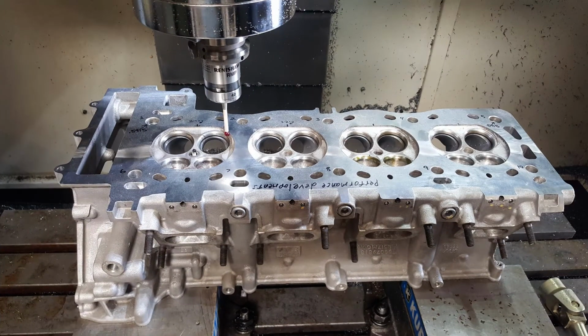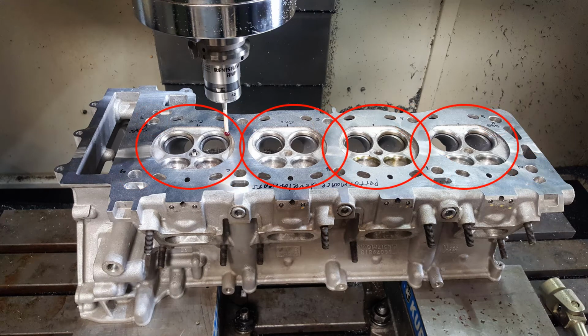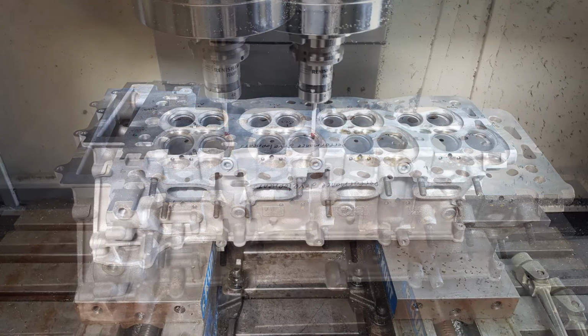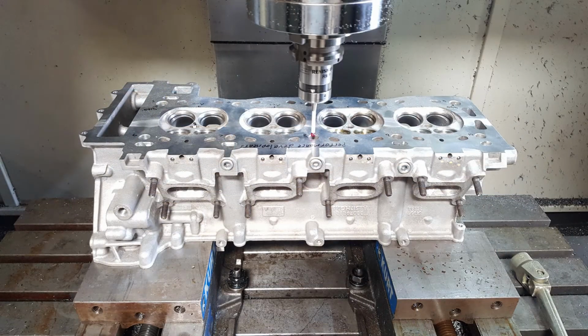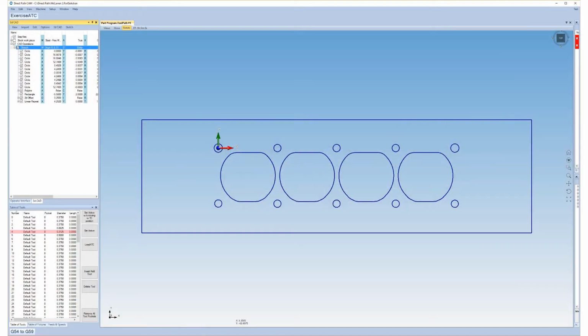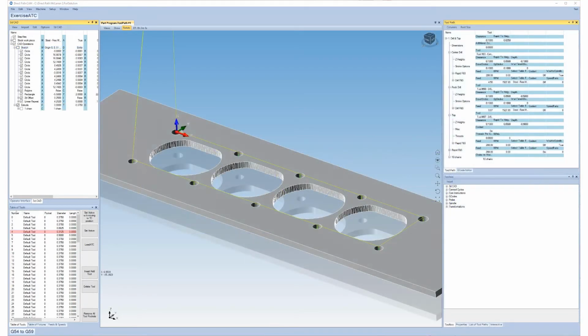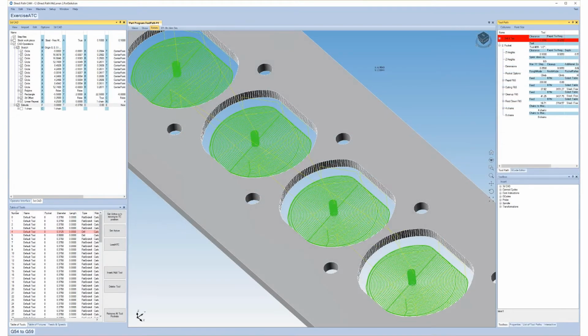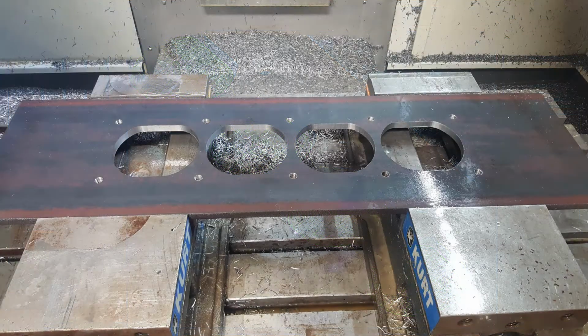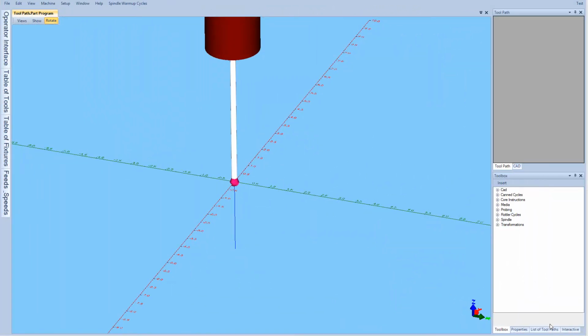For this application, we had to make a mating plate to attach to this part. This requires 10 tapped holes and 4 access pockets. Since we did not have a blueprint, we used the probe to find the hole centers and the access pocket shape. Then we created a program and cut it all right on the machine. And here's our finished part. It came out beautiful.